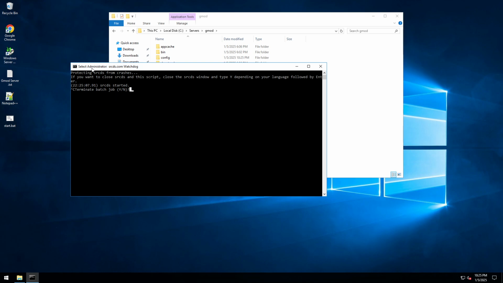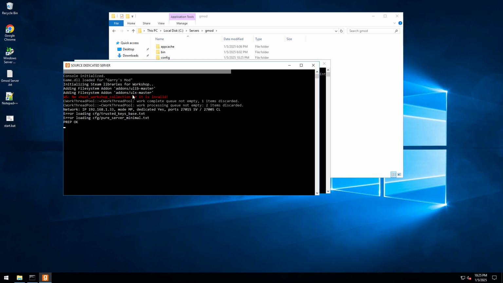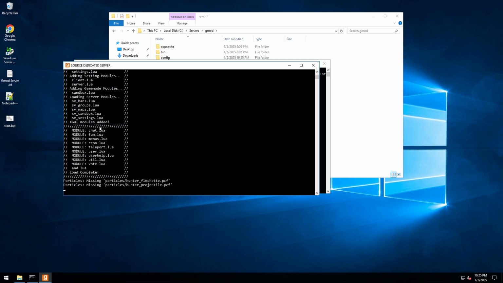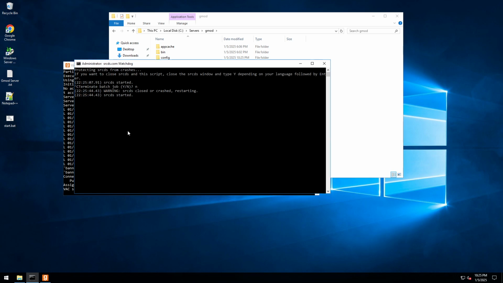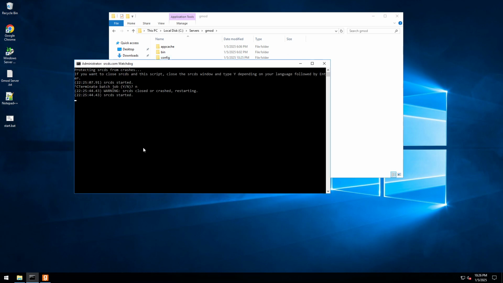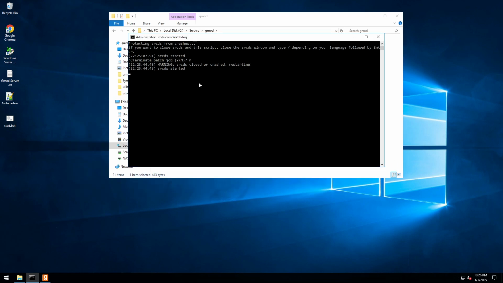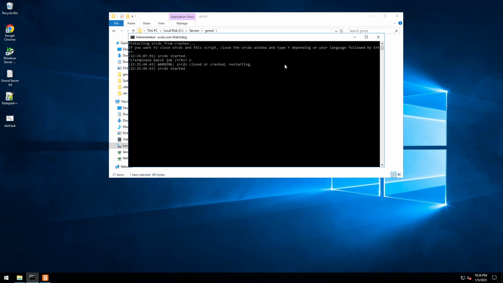If you close SRCDS, it'll bring this up. If you terminate this, it won't restart your server. If you hit no and hit enter, it'll restart your server. Now, say players crash your server, they spawn an obnoxious amount of parts, there's just a lot going on, and the server crashes out, this will automatically restart it. So you don't have to worry about being away, the server crashes and you can't access it. This basically takes care of it, so it starts back up after it crashes.